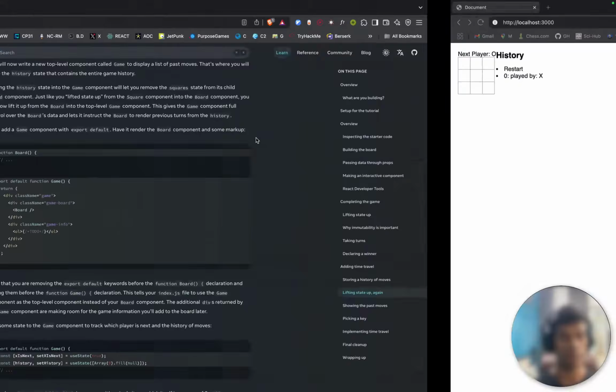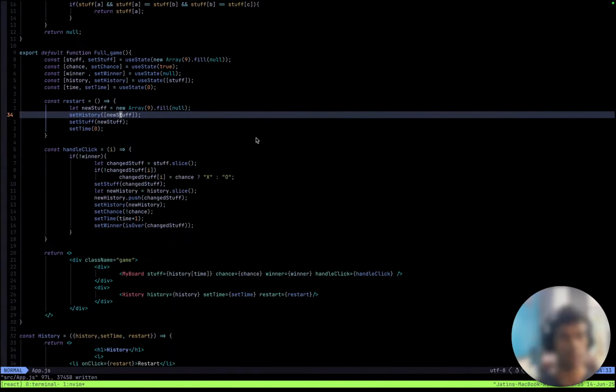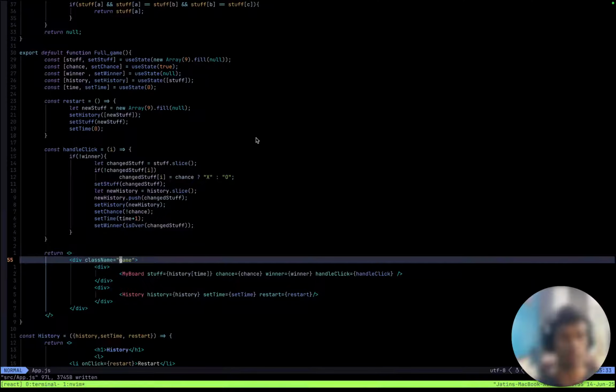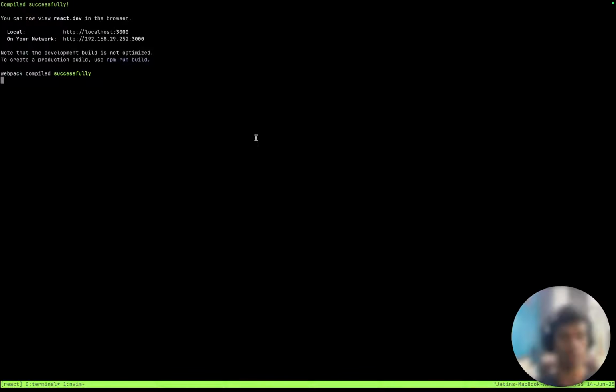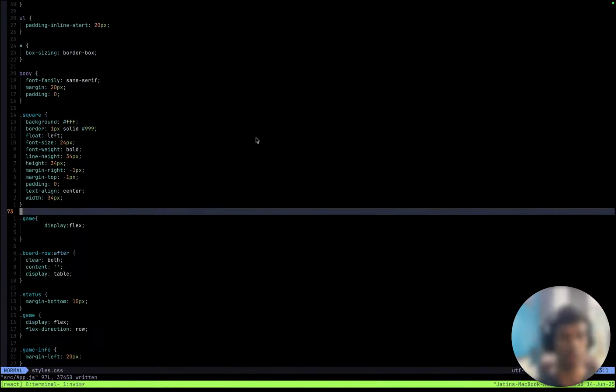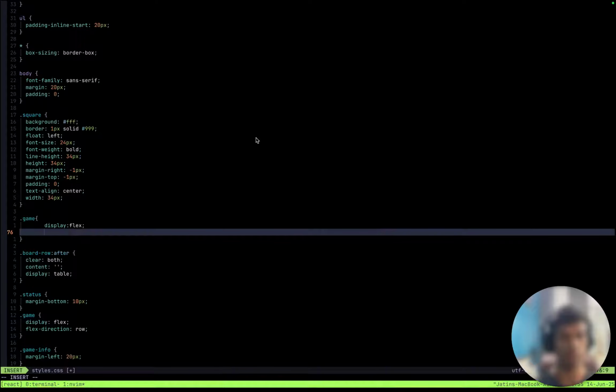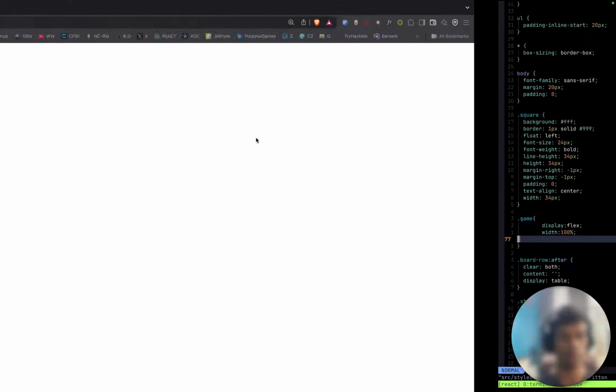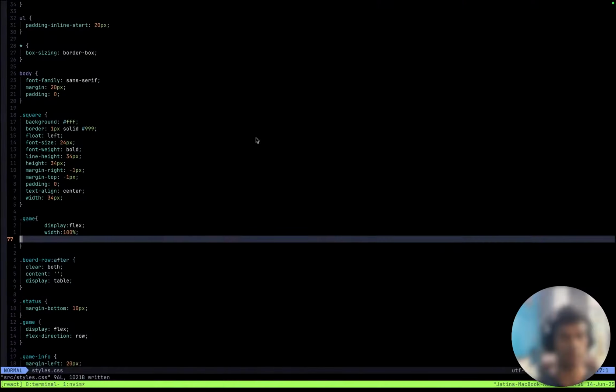And now I would also like to change the CSS a bit. First of all, this games CSS. Width is 100%, and let's see, does that do anything? It does not. Okay, I do have a flex box.